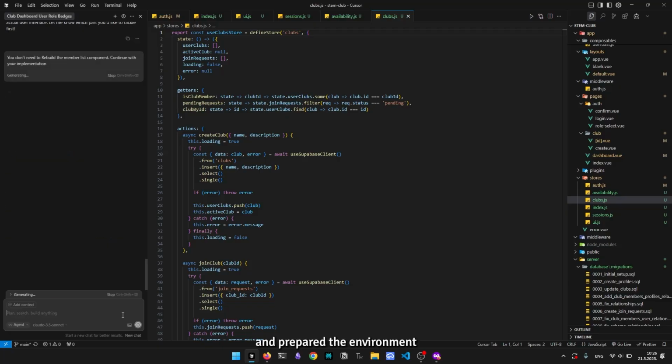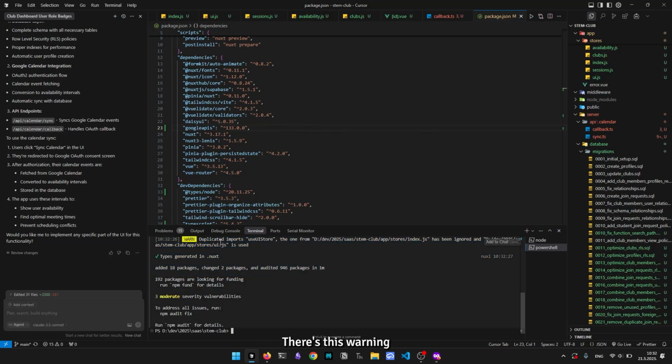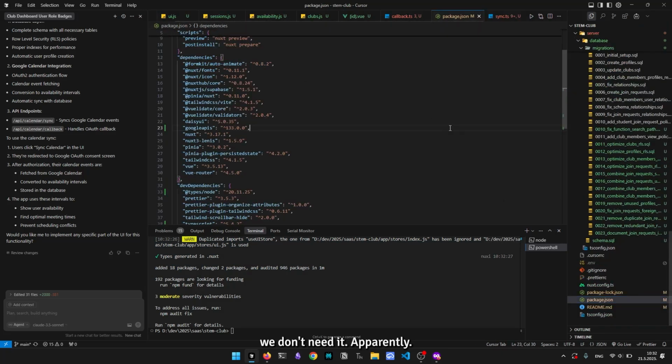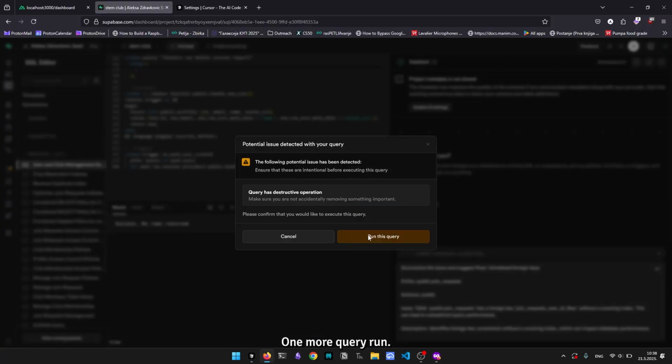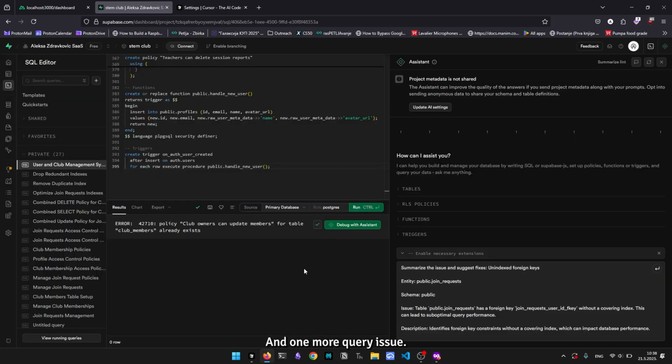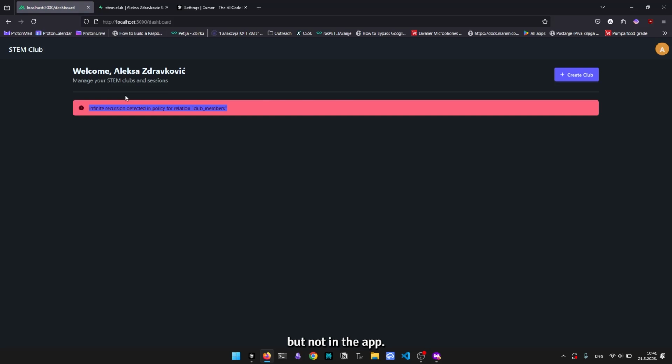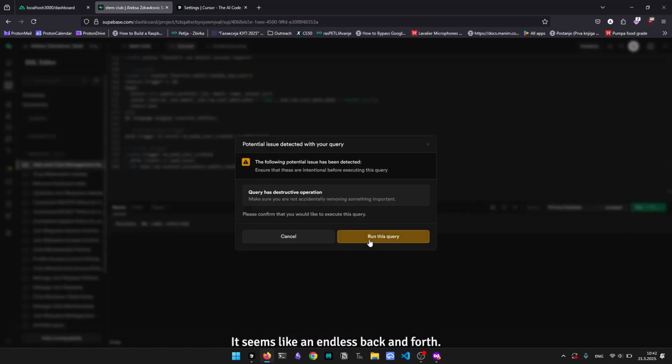It made the stores and prepared the environment, so now I'll tell it to continue with the implementation. There's this warning, so it's because of this file. I've never seen anyone do something like that, so we don't need it apparently. There's an issue here. One more query run, and one more query issue. Yet another error. That's success on that end, but not in the app. It seems like an endless back and forth.